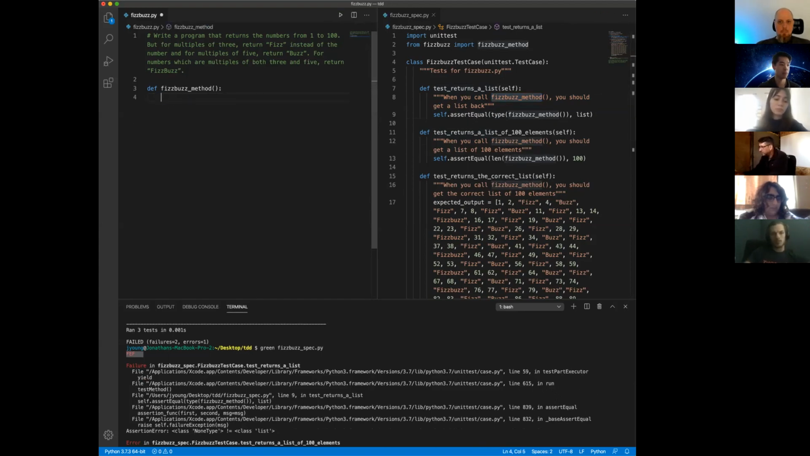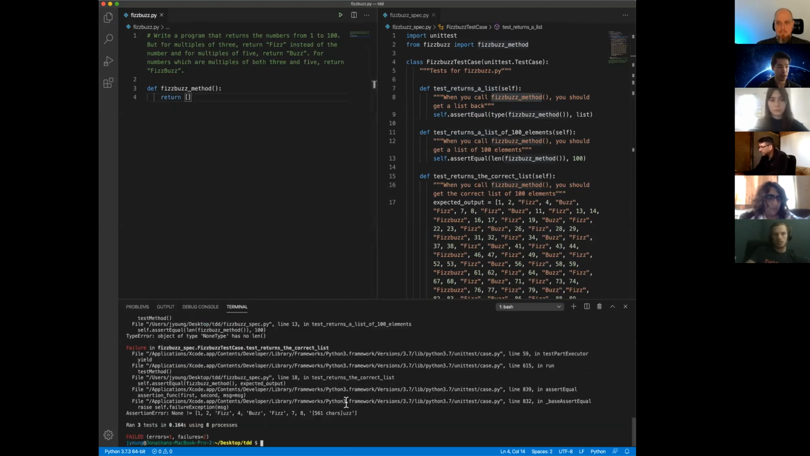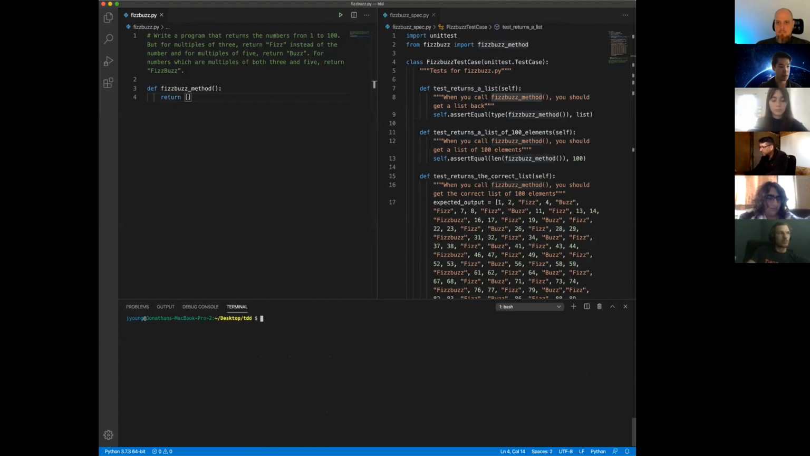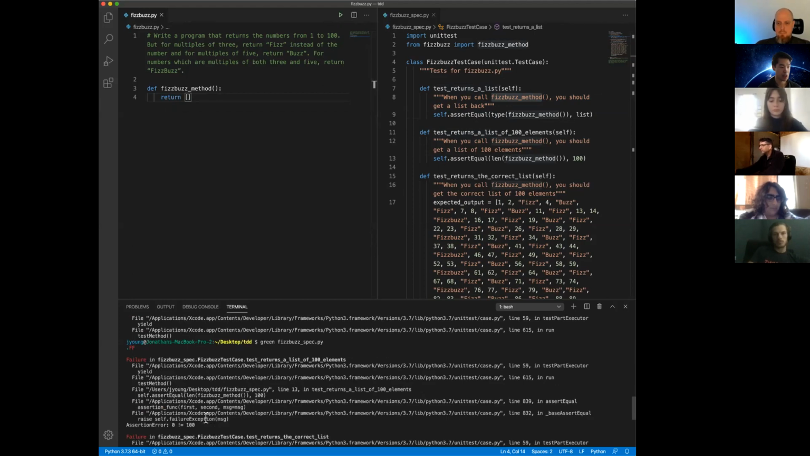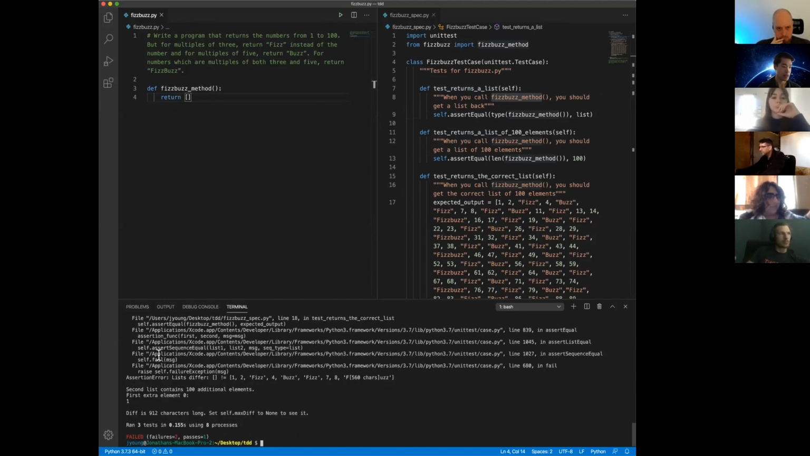So if I just do return empty list, and I run the tests one more time, let me clear the screen by typing in clear. You'll notice that something changed right there. I got a green dot instead of a red F, and it says that I passed 1 test, but I failed 2.